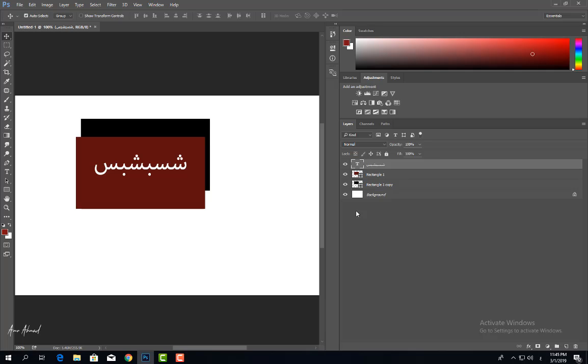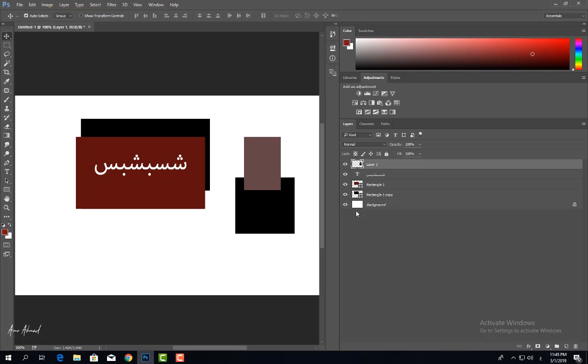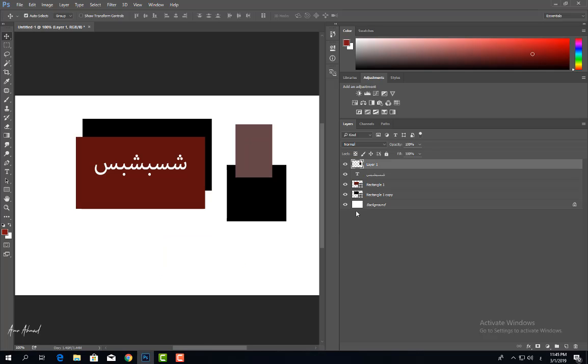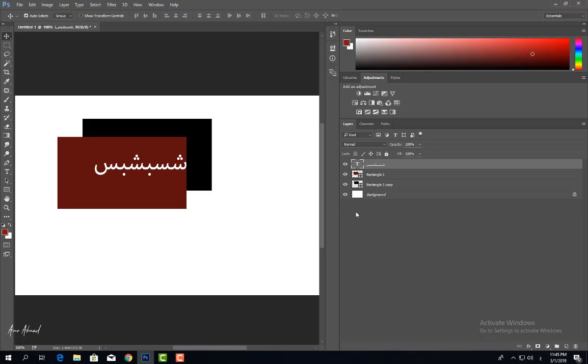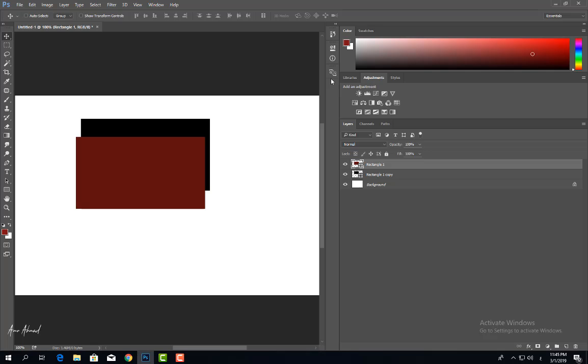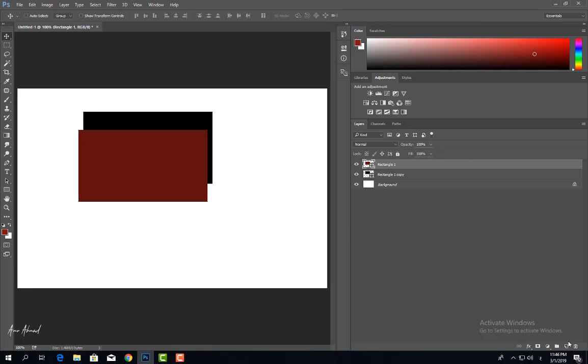If we press Ctrl Alt Z, it will make these, as you can see here. It will make many undos, but pressing Ctrl Z one time will make a single undo. So this is the history.